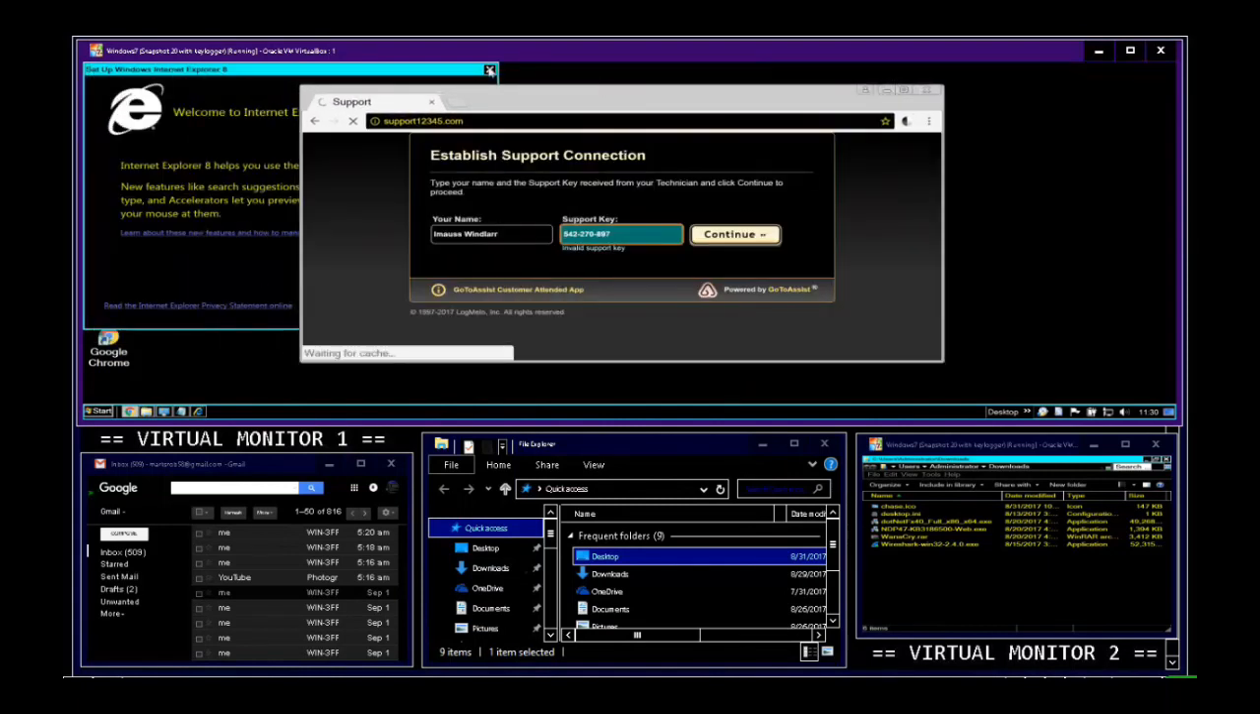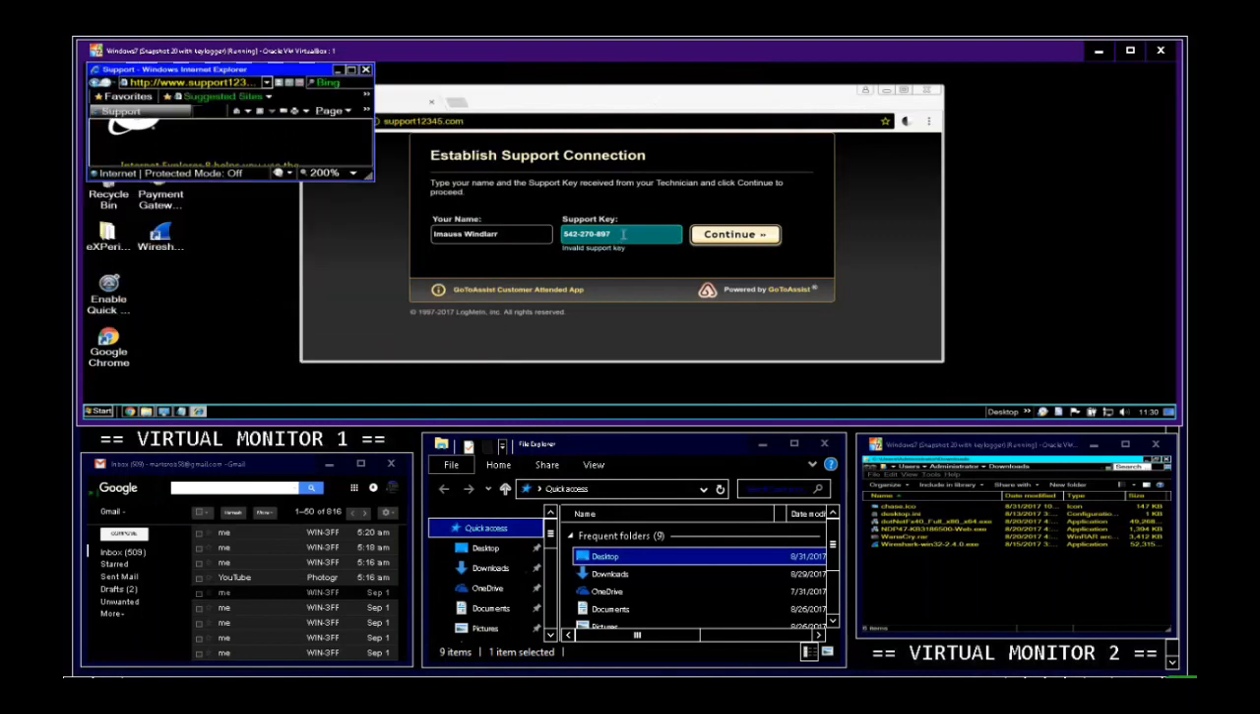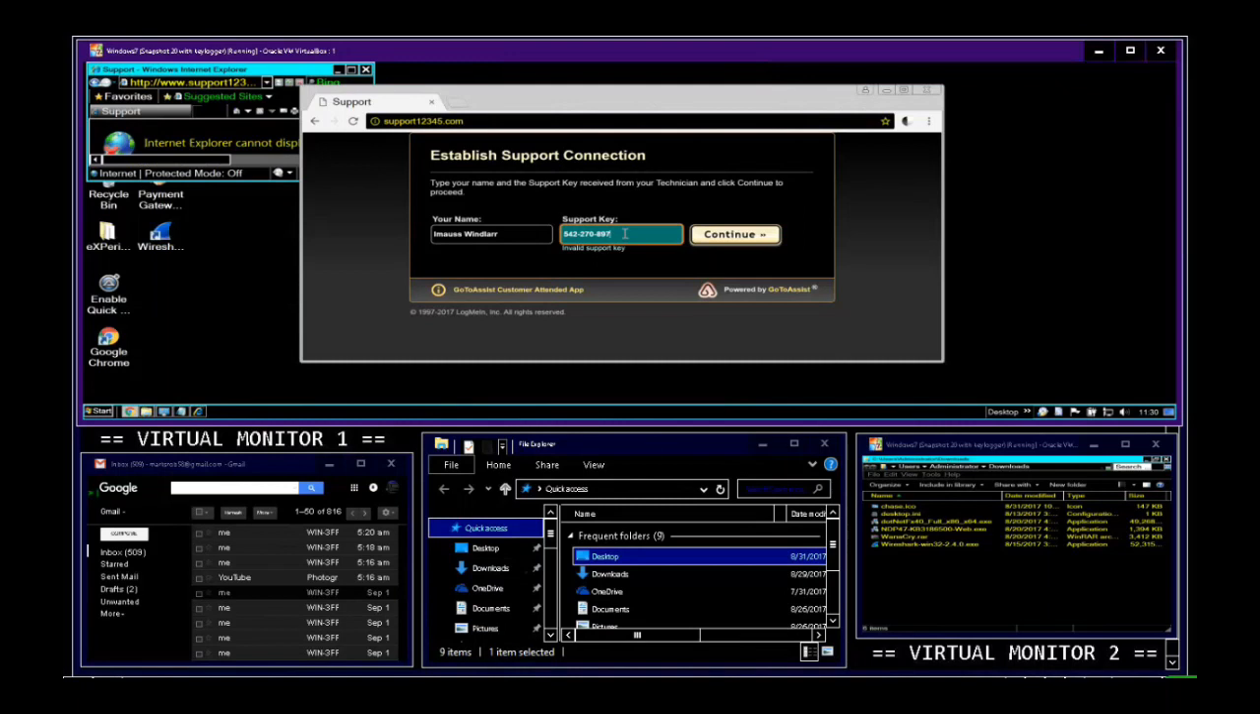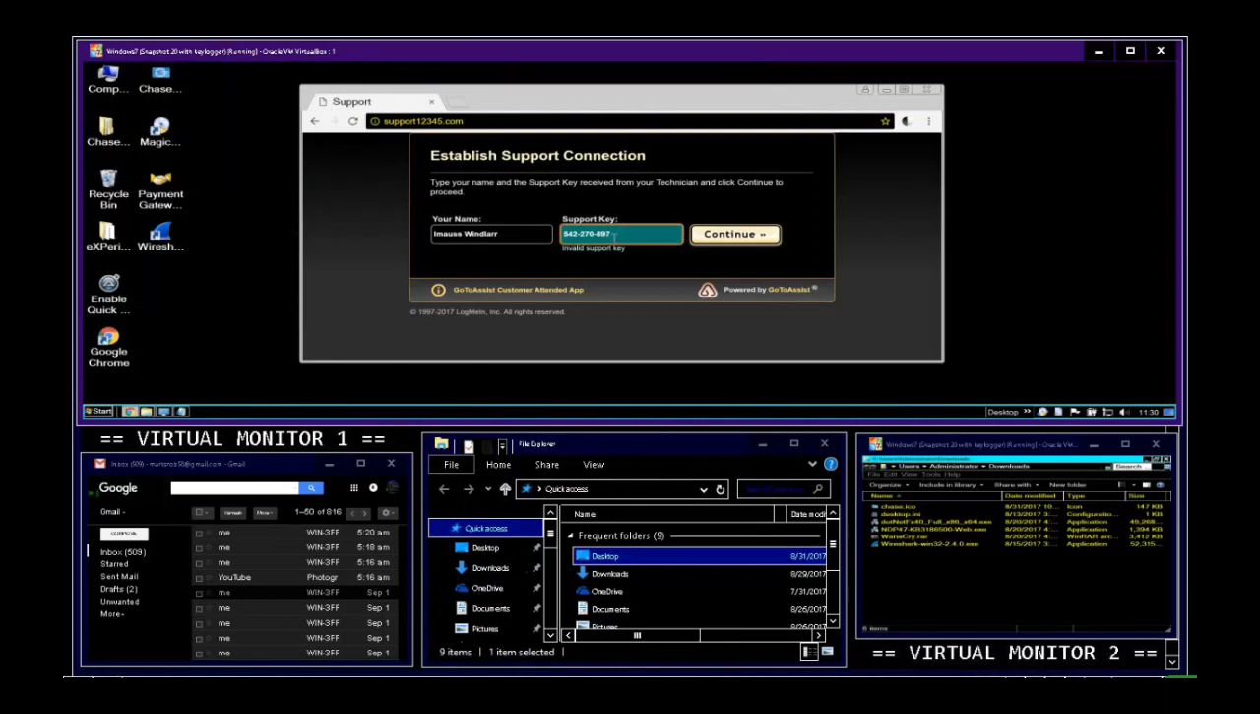And now it says invalid support key. Did I type it wrong? 542, 270-897, is that correct? Yes. It says invalid. Yeah, it says invalid support key. Can you give me a new key? Just wait. Okay.